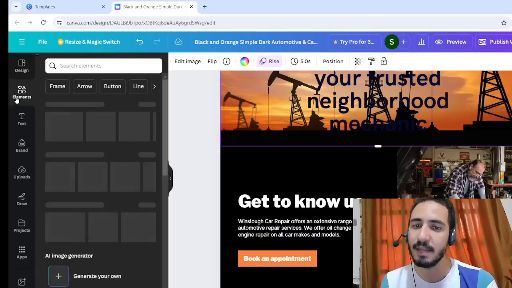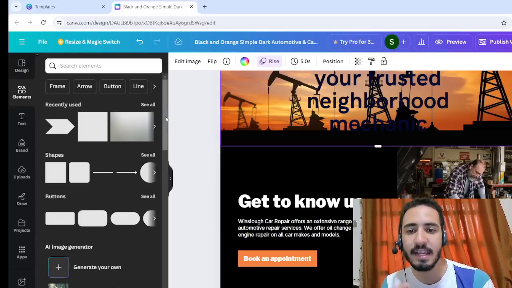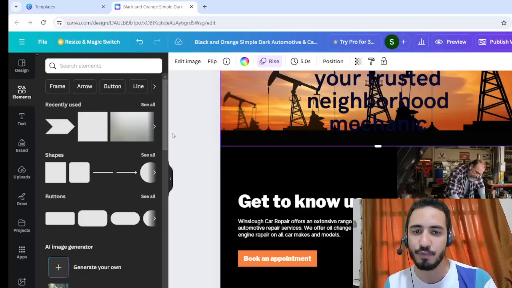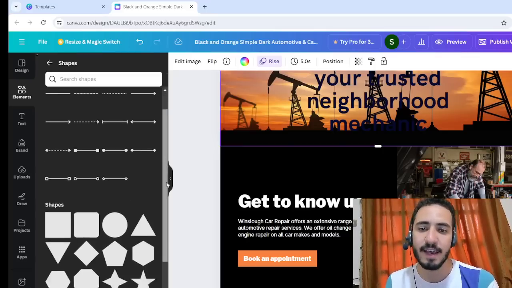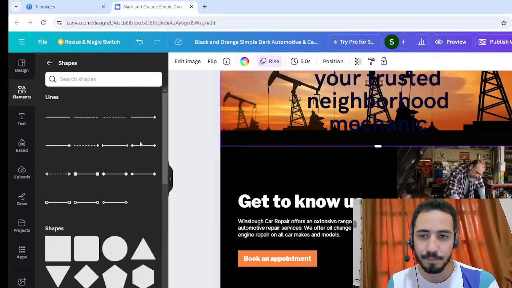Next is elements. From elements you can add any element you want, like shape, button, and so on and so forth. Even if you are interested in a specific part like shapes, for example, you can click on see all, where you will get access to all the elements that you may need.